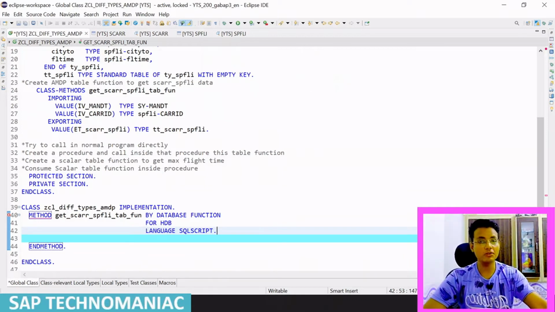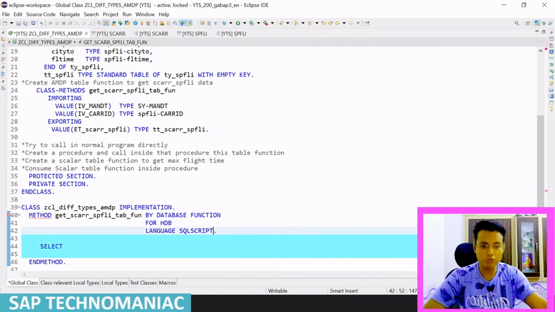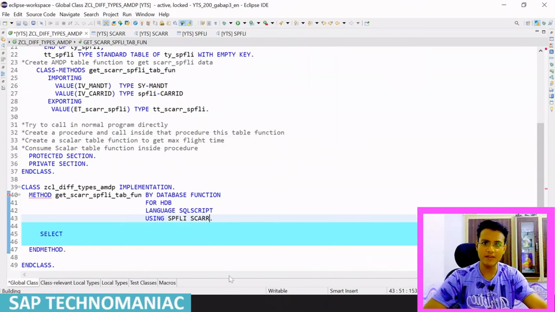as I already explained, a table function always returns a table. So return table, so we have to return something. So before returning, we have to get something. So get the data, select. I want to use two tables, I know. So you can use SPFLI and SCAR. These two tables I want to use.